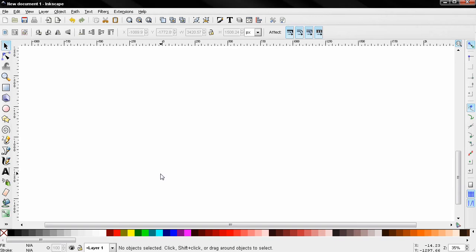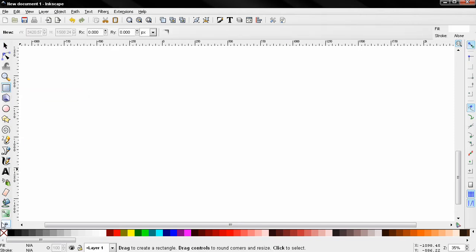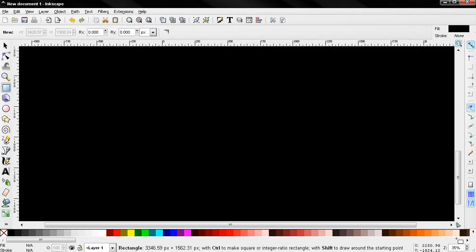Hi, in this tutorial I'll show you a very quick and easy way to create text effects just by combining filters in Inkscape. The first thing I'm going to do is create a background using the Create Rectangles and Squares tool. Select a black color, then drag.